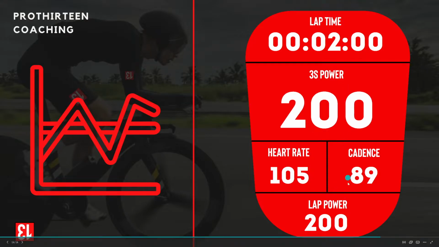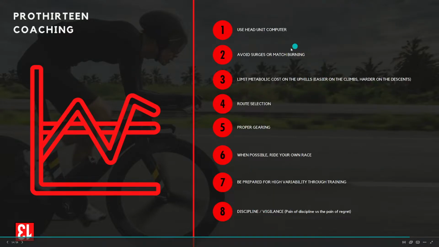Okay. So basically, you have your lap time, you have your lap power. To get a great variability index, you have your goal watts. So say you're out there doing an endurance ride and your endurance is around 200, then you keep your 3-second power as close to that 200 as possible, right? You're not going up to 300. You're not dropping it down to 0. You're keeping that at 200 as much as possible.